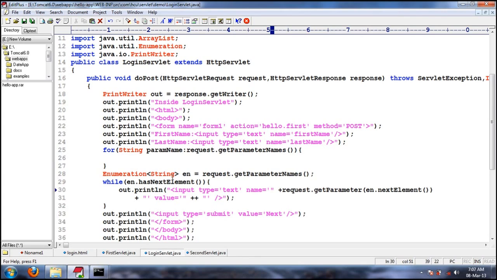After opening the single quote, again what we should give, name equal to, nextElement. The value should be the request parameter value. Sorry.